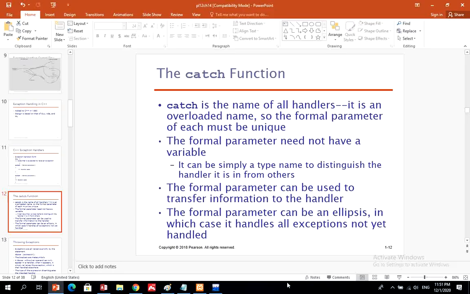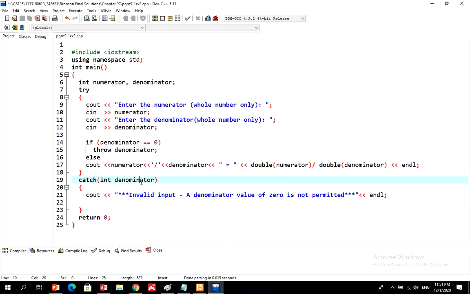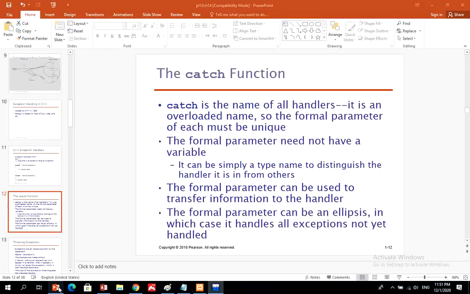So the formal parameter can be used to transfer information to the handler. Like this one here, it is the information sent from this try section to the catch section. Okay, and it will handle that by getting the formal parameter and having it there as an argument.